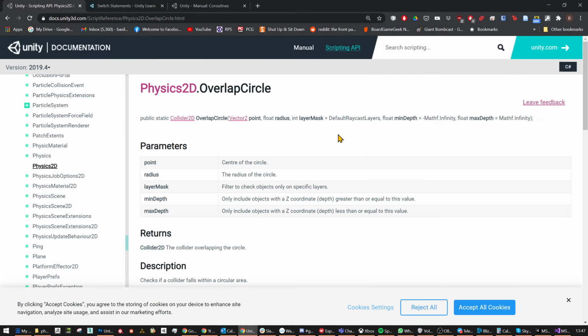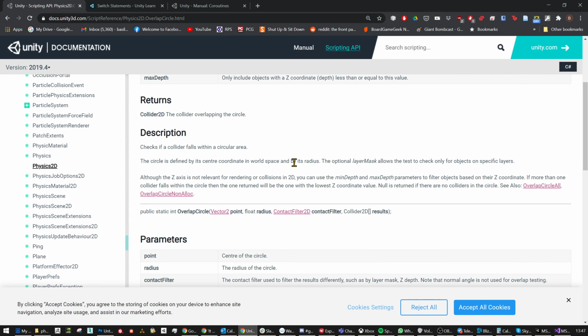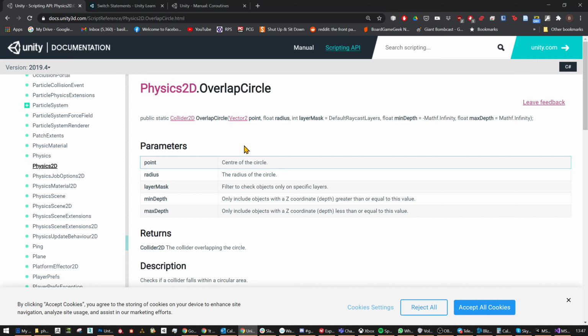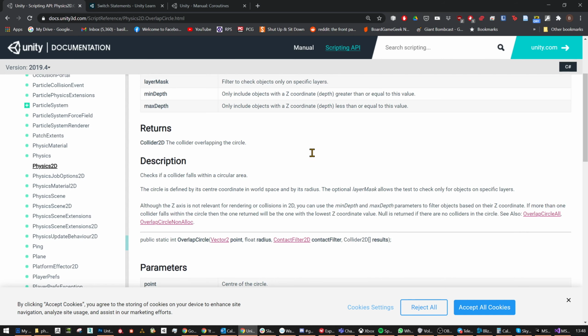Here we go. Public static physics overlap circle, and we get our results. We don't need a layer mask, we don't need a min depth and a max depth, we just need the point and the radius, how far it goes. I don't think we need anything else. Yeah, we just need the start point and the radius. And it returns a collider 2D, which is exactly what we want. Okay.